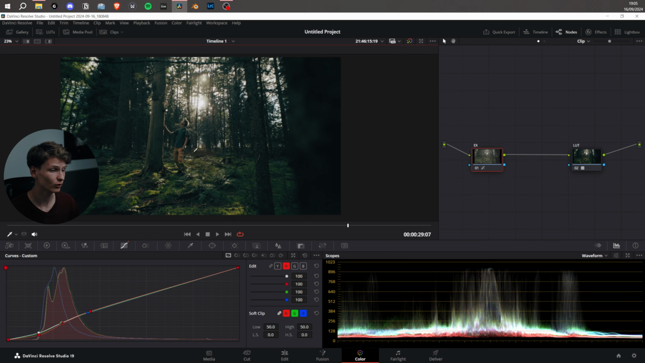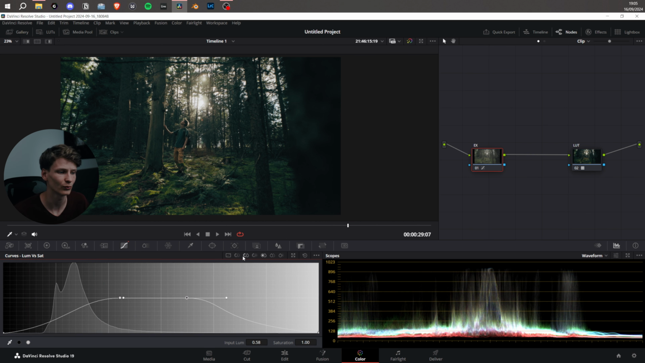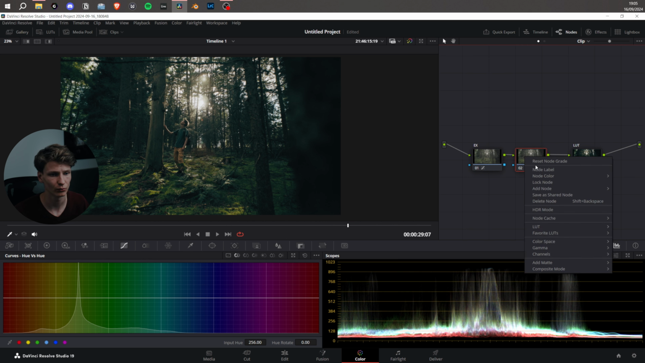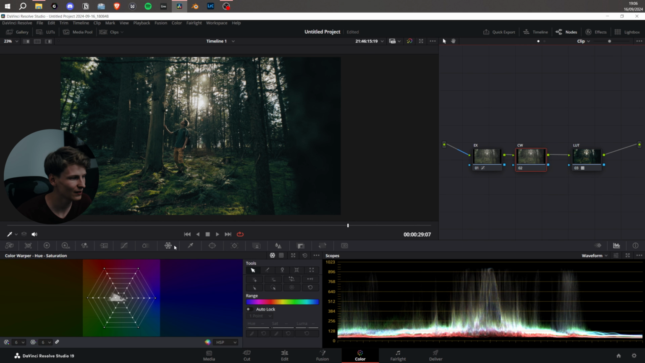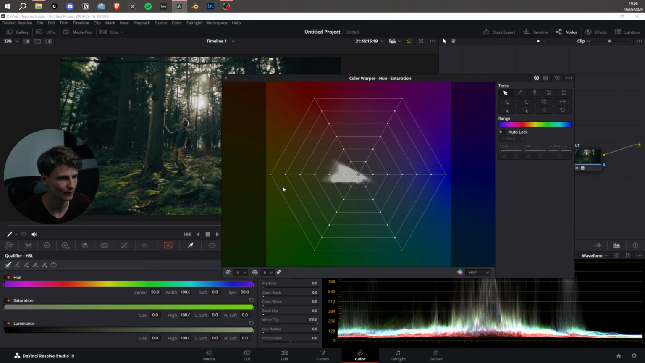Now in the last part I used the curves and all of the options we have here to create a certain look within my image. But to be very precise, I actually prefer to use the color warper. So we're going to make a new node, we're going to call it CW. Now we can select the color warper here and we can go into it on full screen.